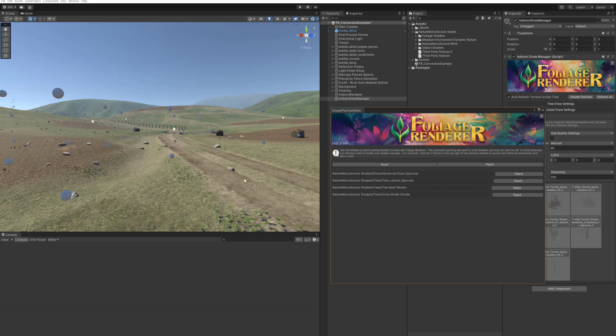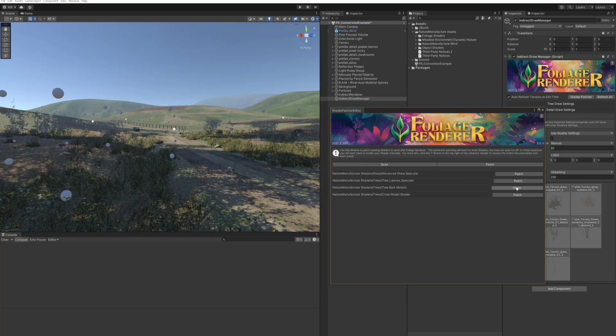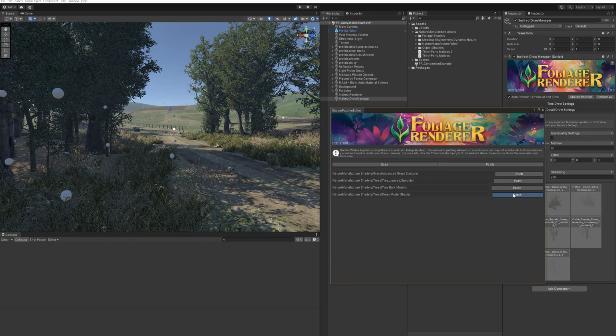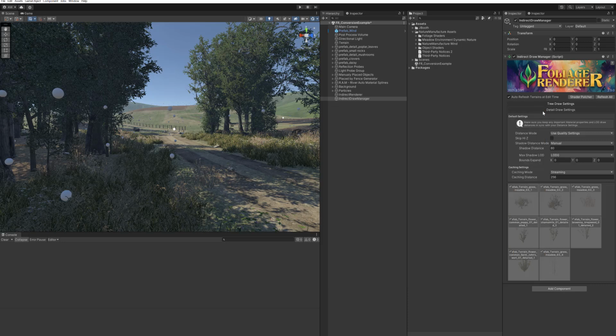But in many instances, it will work like this. You're going to click these patch buttons. You can click this patch button and do it all at once, but it's more dramatic this way, and we're making a video. So we'll upgrade our grass specular. Bam. And we'll do tree leaves. And we'll do tree bark. And we'll add our cross model shader, which will handle billboards. And then once that is done patching, we'll hit refresh to make sure everything's in here.